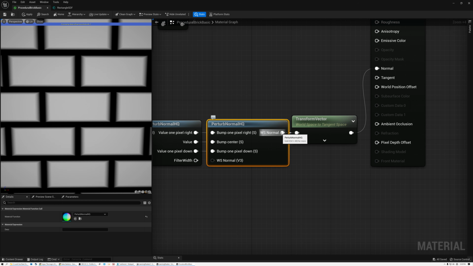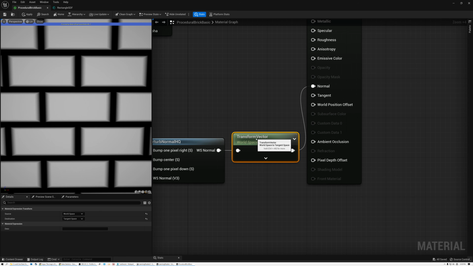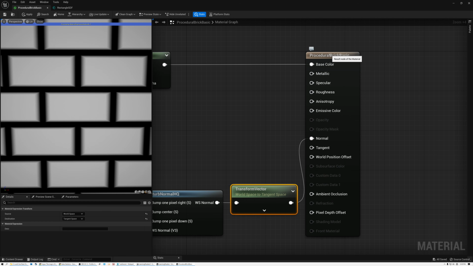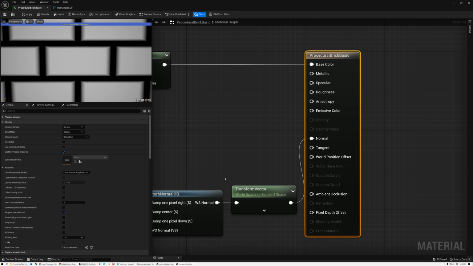And so you have two options with this normal output. I've used the first one just because it's simpler, but you'll probably want to use the second one because it's less expensive in terms of performance. What I've done is just use the transform vector node to take my world space normal to tangent space and then plugged it in. But I think there's a way, if we select our root node over here, I think there's a way in the settings where we can actually tell it to use an input that's a world space normal instead of a tangent space normal.